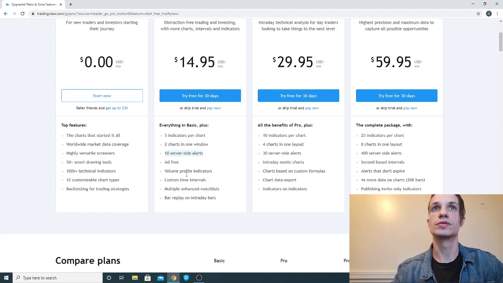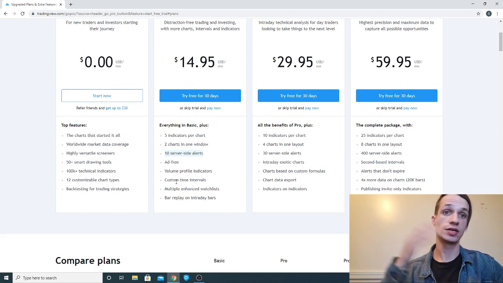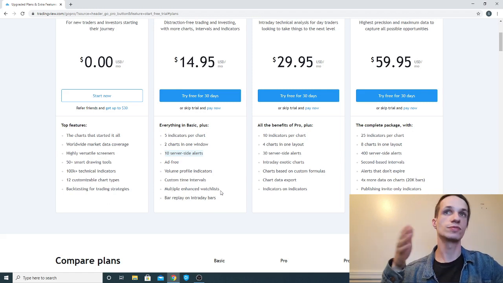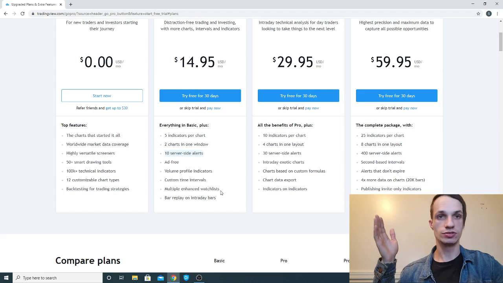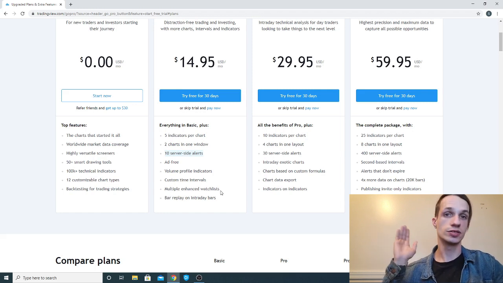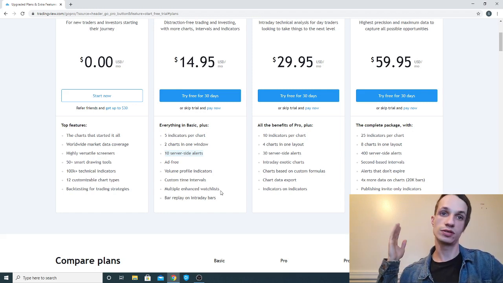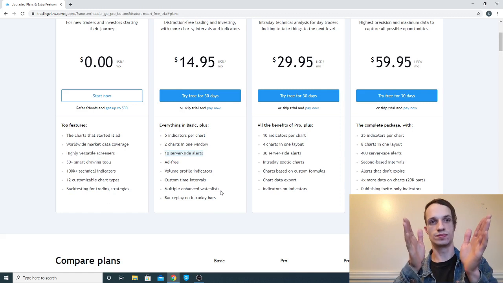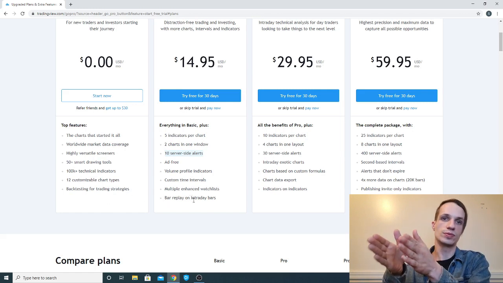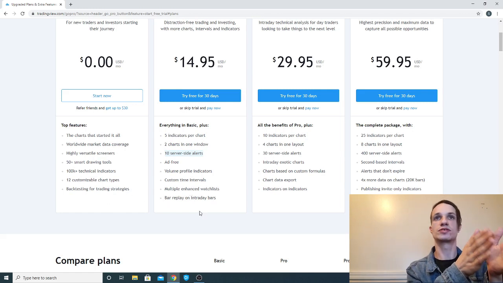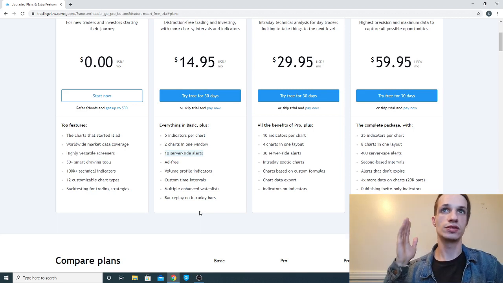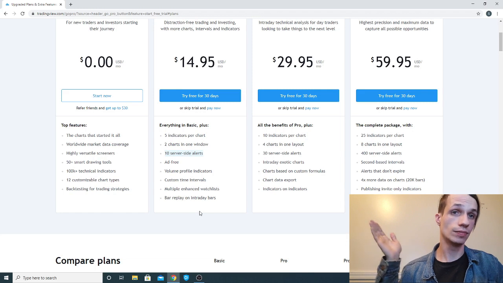You get multiple enhanced watch lists, which is nice. You get to make watch lists for different things. If you're into crypto, you can make your crypto watch list. If you're into Forex, you can have your Forex watch list. If you're into stocks, you can have your stock watch list. And then you can have your bar replay on intraday trades, so you can make the time go back a little bit, so there's not as many bars. You can't go forward because those bars are not printed in, but you can go backwards. It's really good for backtesting with the bar replay on intraday bars.